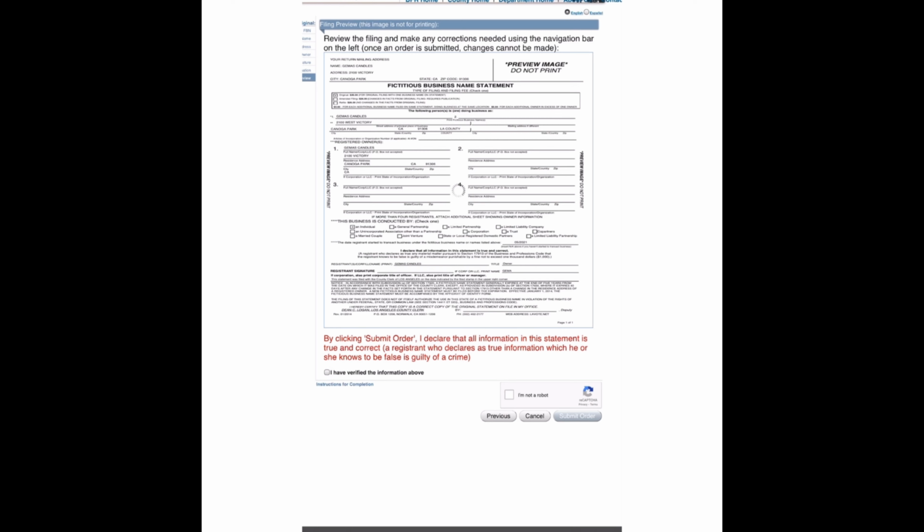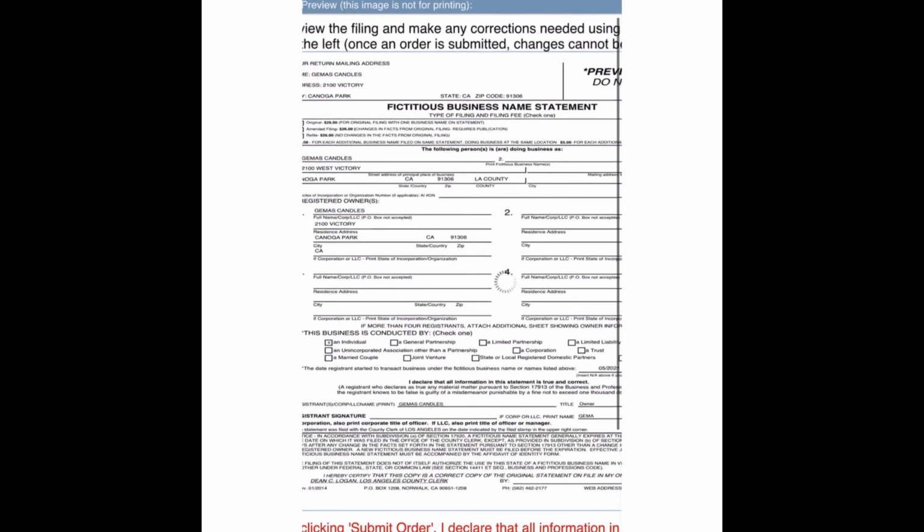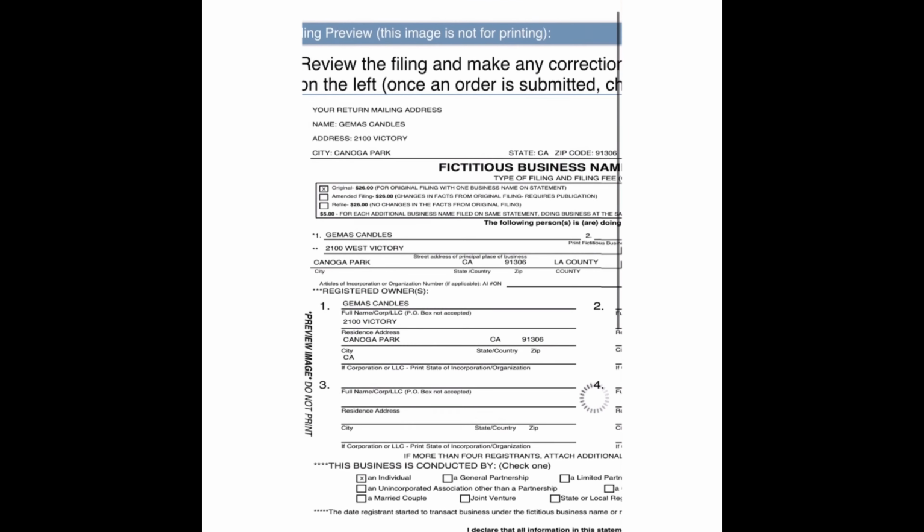What you want to do is, when you click submit order, it's going to have this page completed, and you'll need to print out two copies. Keep one for yourself, paper record filing for your business, and the other one you're going to need to mail in, and it will tell you exactly where to mail it.